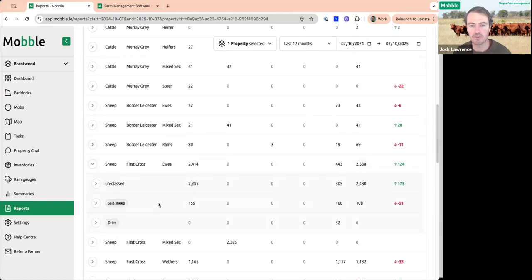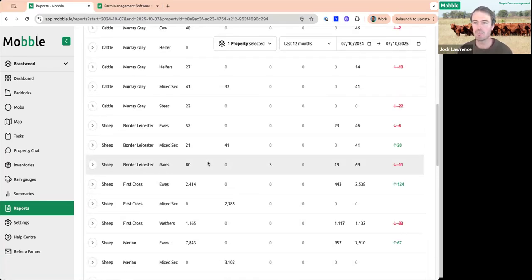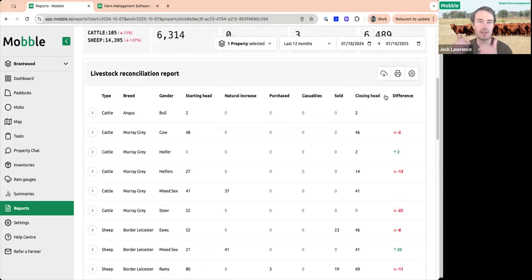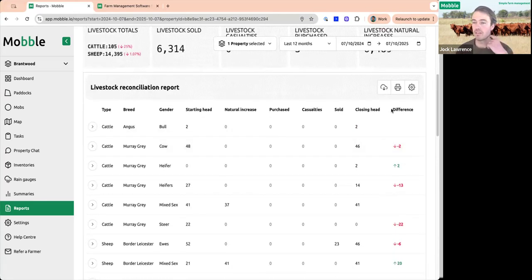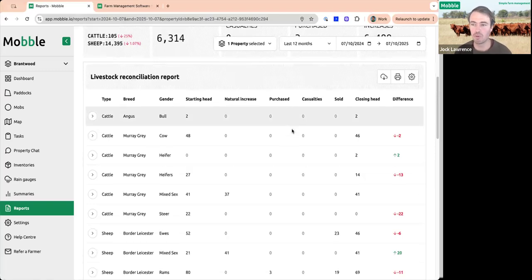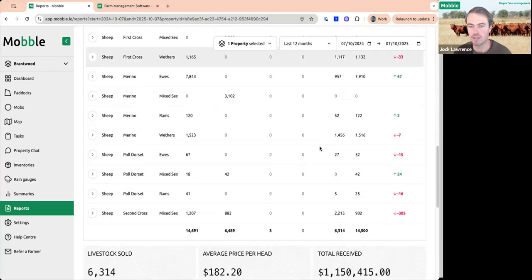And yeah, if you're using Mobble daily and you're keeping these records up to date, this will be pretty accurate. But note, it doesn't factor in things like if you edit a mob or delete a mob, this won't reconcile 100%. And another thing we'd like to work on in the future is a transfer between property kind of field here as well. That's something that is definitely in our pipeline come early next year. But yeah, that would sort of round out the livestock reconciliation report and make it valuable for larger producers as well.